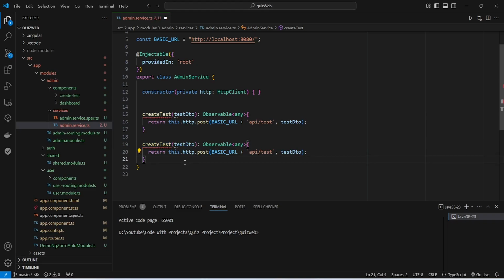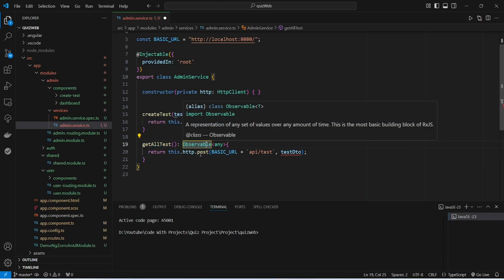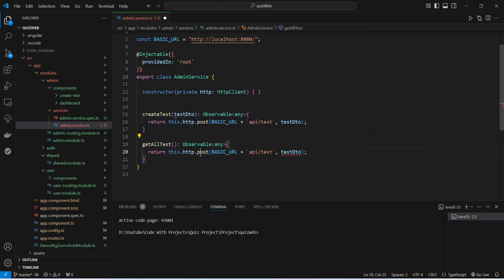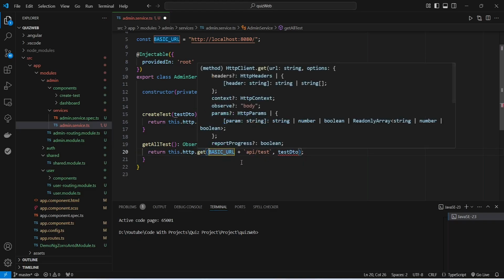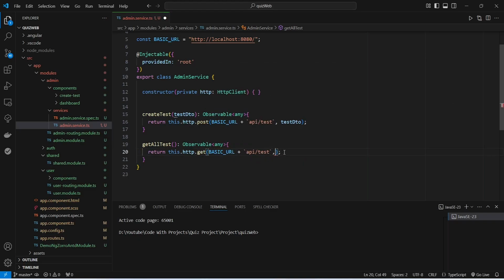And after this, we need to update the method name, and we will replace this createTest with getAllTest. And after this, we will remove this testDTO, and then we need to update the type of the API call and replace this post with get. And at the end, we will remove this testDTO from the request body. And with this, our getAllTest method is completed in the admin service. Now let's save this file.